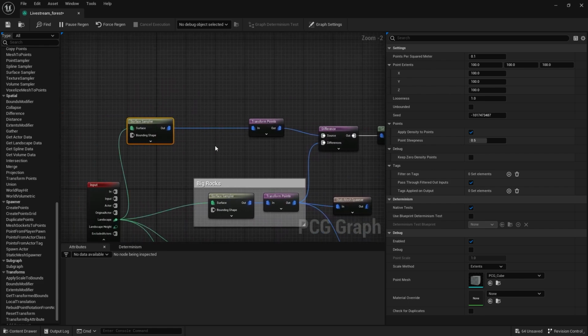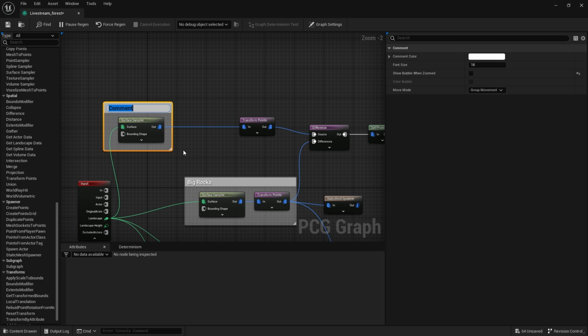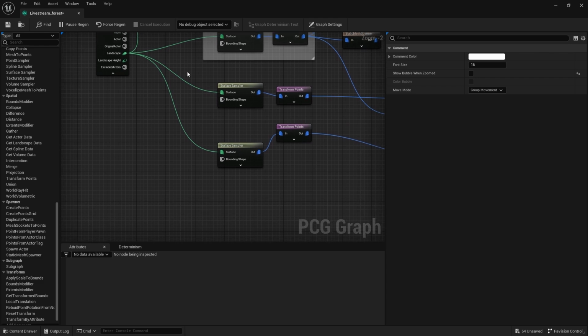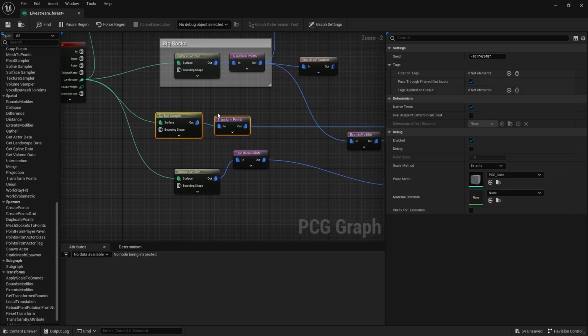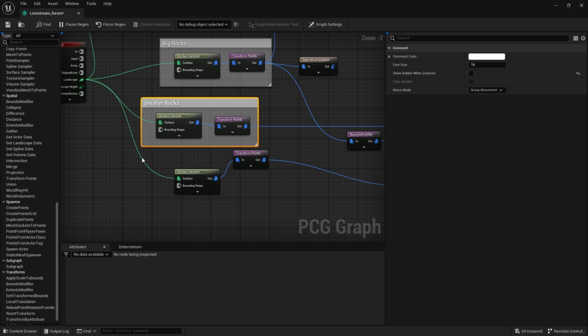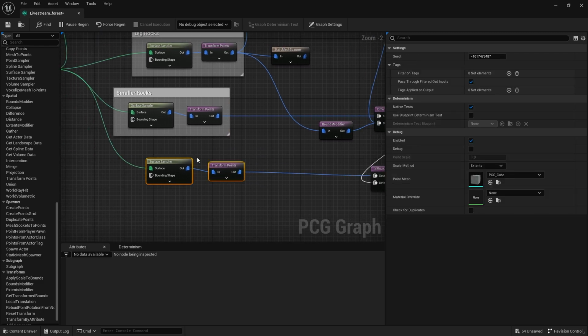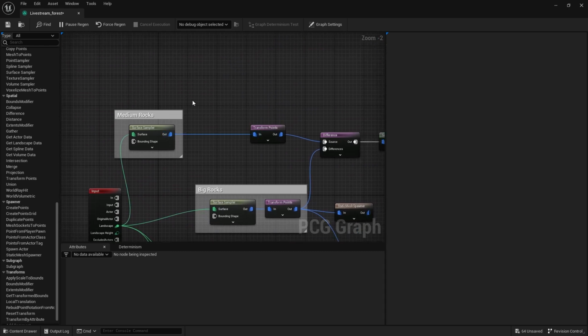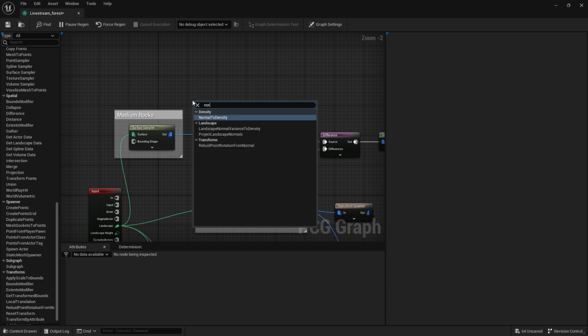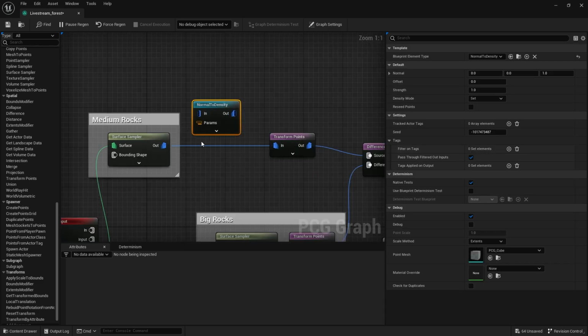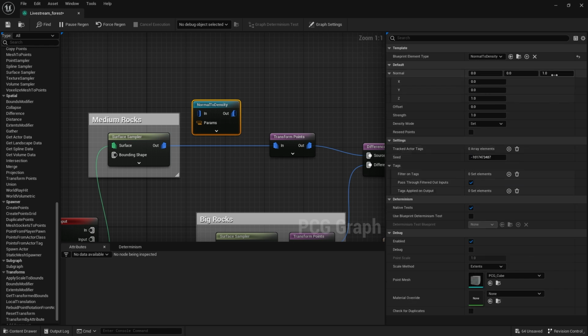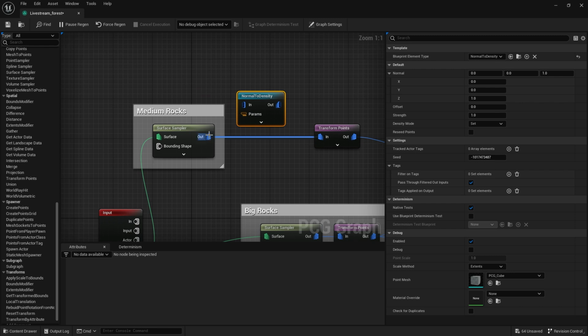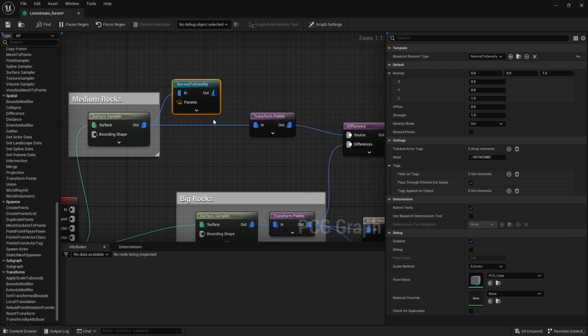Remember, this is our smaller rocks. I will just put here medium rocks. And this will be my smaller rocks. And this will be my grass. So what I can do is to put a normal to density node. And by default, it already has the normal here, which is the z-axis. So you can just plug this thing here.